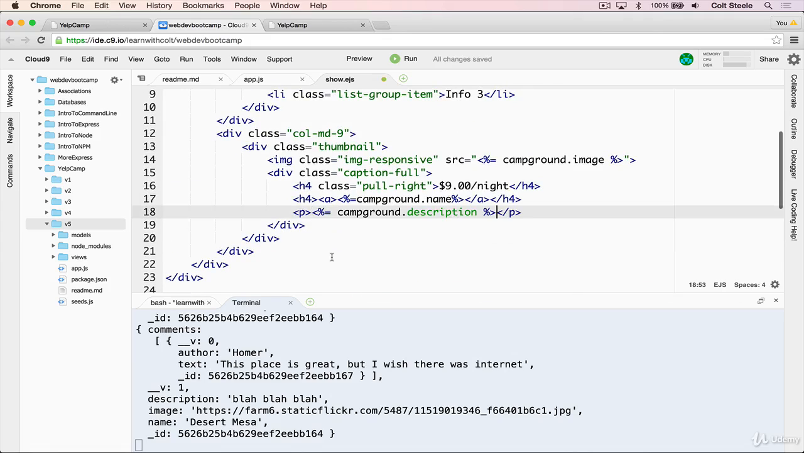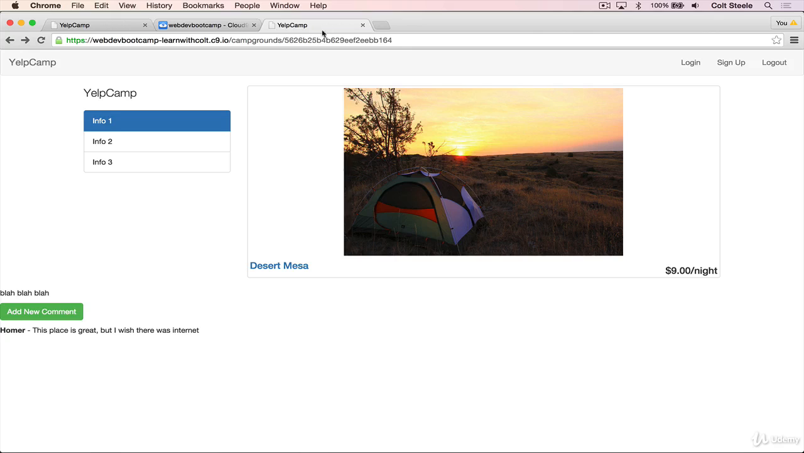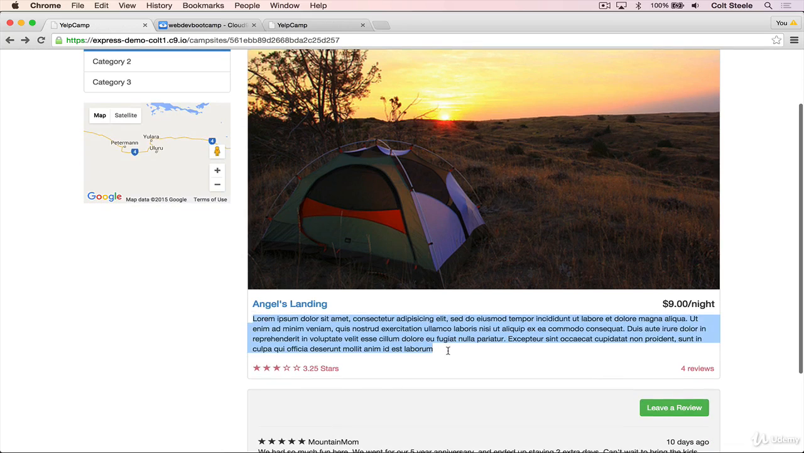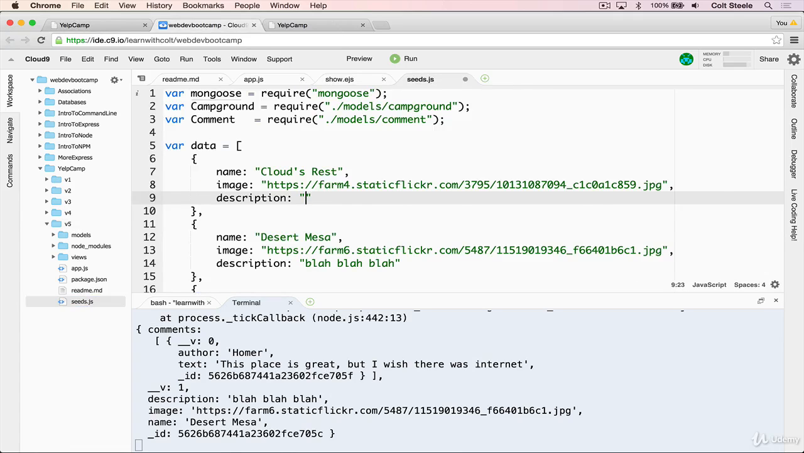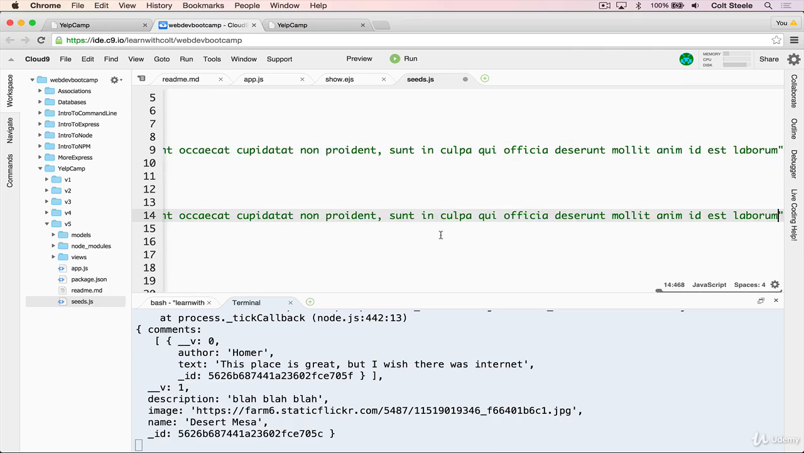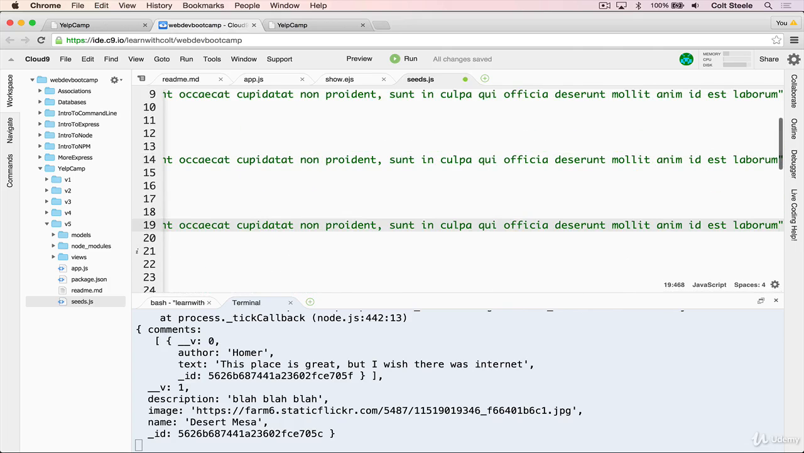And it's going to be a little bit underwhelming because we don't have a large description right now. So what we might want to do is go and seed the database with some lorem ipsum. And I'm just going to steal this, and I'll copy that and go back to the seeds file, and then inside of our seeds file, I'll change the description on all three of them. We'll just make it the same thing. Rather than blah, blah, blah, we now have a longer bit of lorem ipsum, and we'll save.